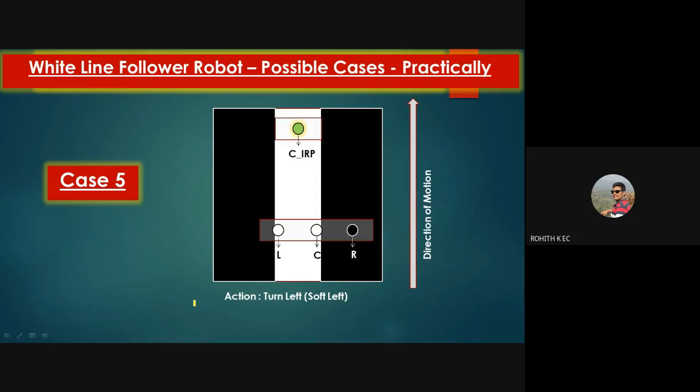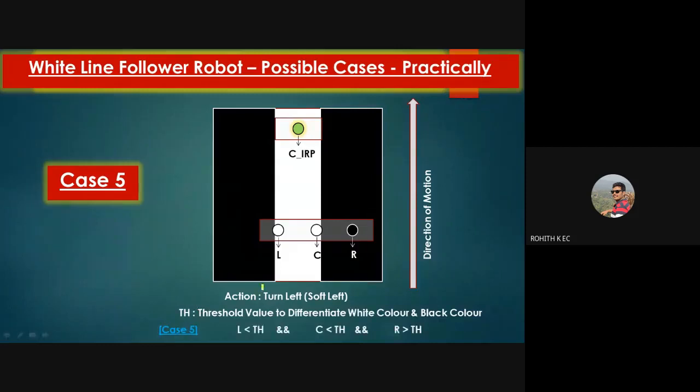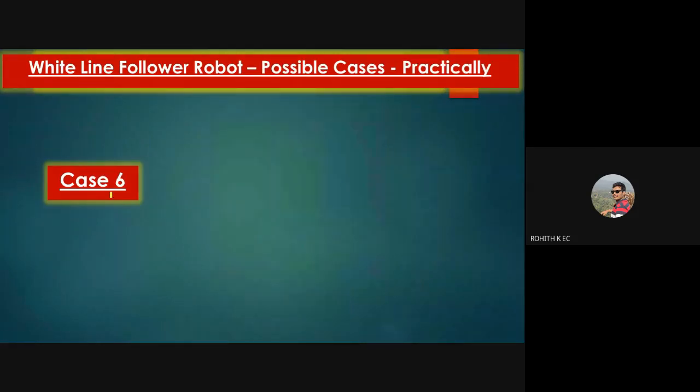L, what are the conditions? L less than TH, C less than TH, and R greater than TH. Very good. So Karthik, Jagat, Vishal, Jeevan, Prakruti. Okay, very good. So many of you have given the right answers, right? So if this happens, the action that we'll take is soft left, right?